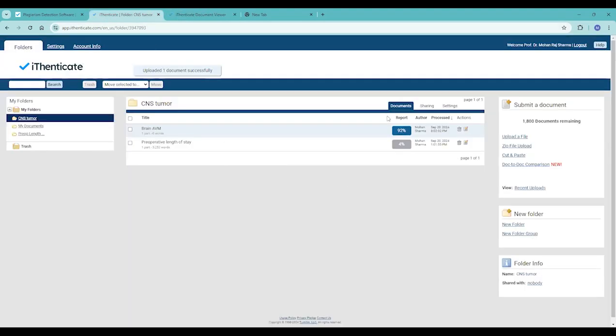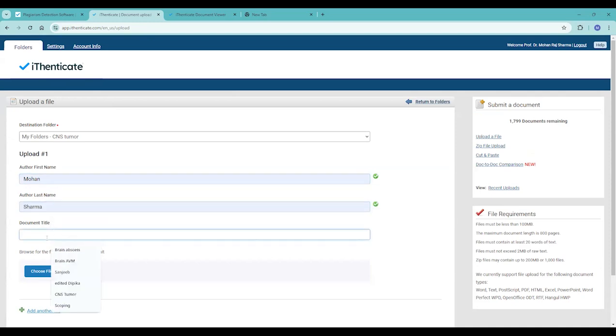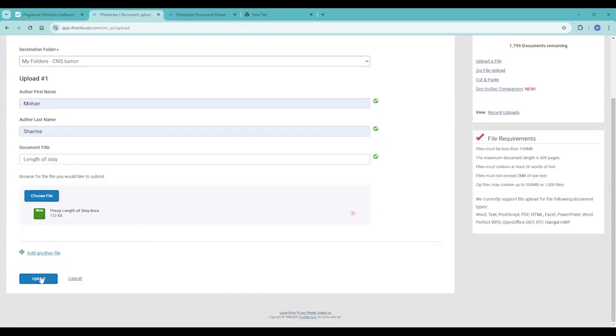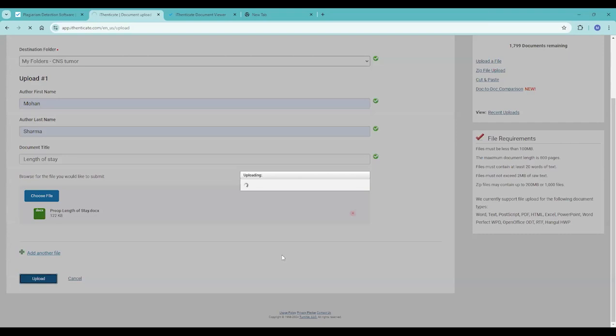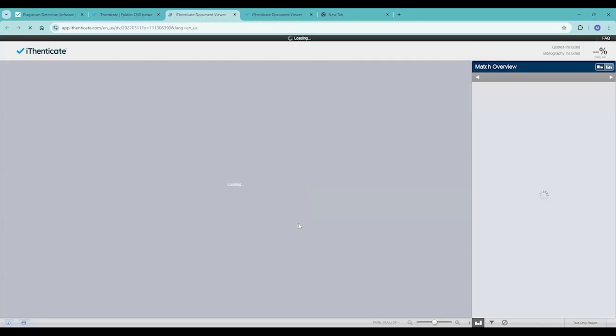Now let's go back to the other one. Let's upload another file. In this situation, I'll put my name here, and let's check the new one, length of stay. This article is not yet published, so we upload this file. This shows 16% similarity, and based on TU's recommendation, it should not exceed 15%. So let's see the similarity where we have a problem.